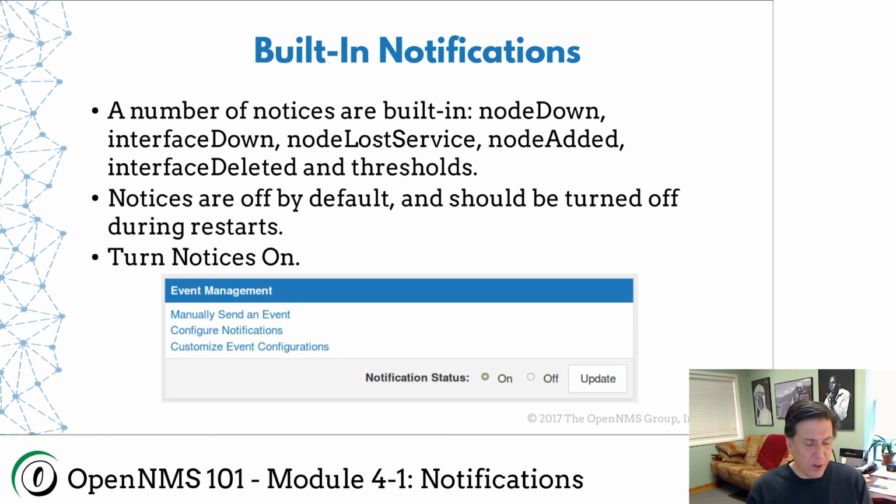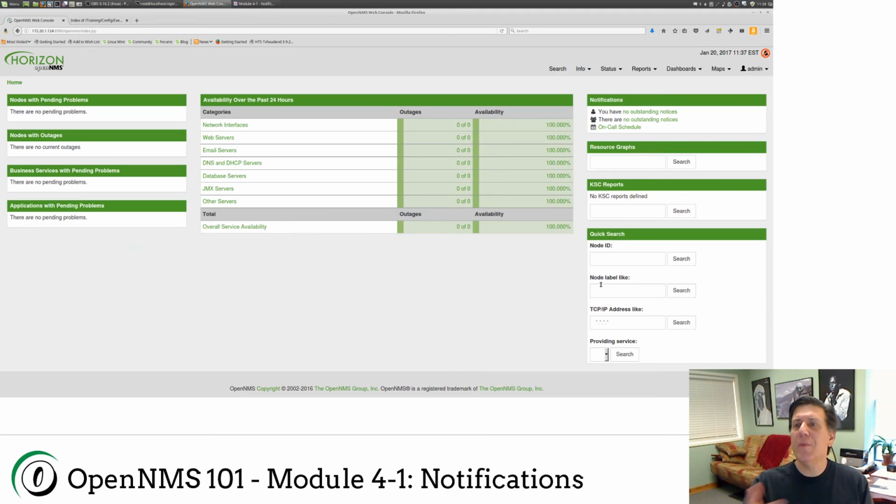Now, if you look on the web UI, I'm going to go back to the web UI, you should be looking at something like this by this point in time. If you look in the upper right-hand corner, you'll see this little bell with a Ghostbusters no symbol on it. This bell right here just tells me that notifications are off. And the way I turn them on is I go to the admin.